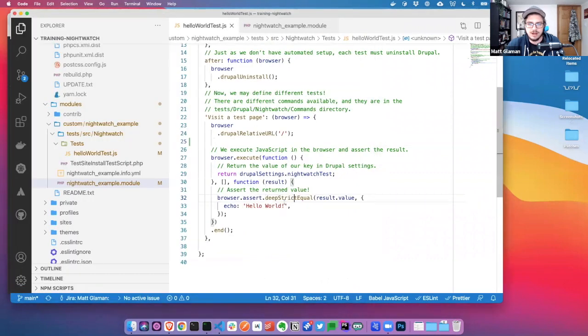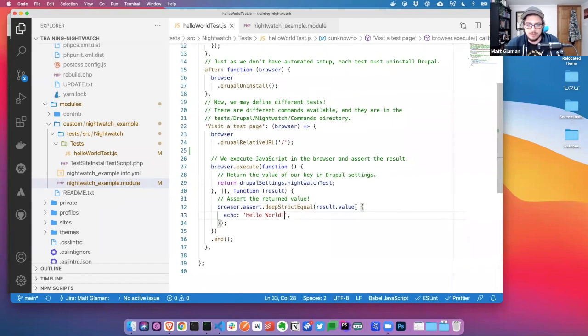I feel like maybe I was in PHPStorm, but this did actually autocomplete at one time. It might have been because of PHPStorm or WebStorm. But what we're doing in here is a deep strict equal. This sounds weird, but plain equal is deprecated, so they made everything be strict equal. But the problem with strict equal is the objects aren't exactly the same. So we use deep strict equal, which makes sure that all the properties match, but it's not the same object. So we're asserting that on our page, we have this object called echo hello world.